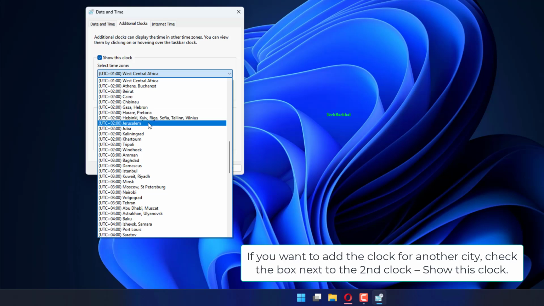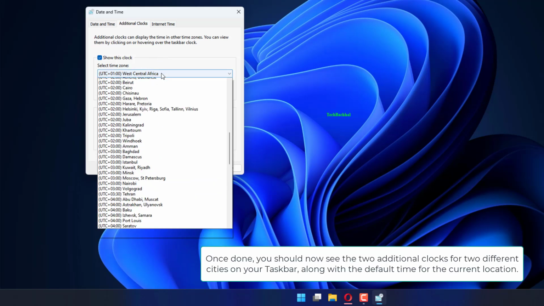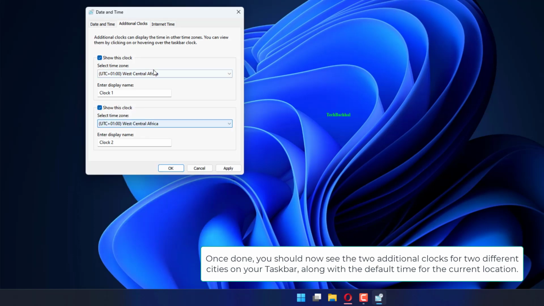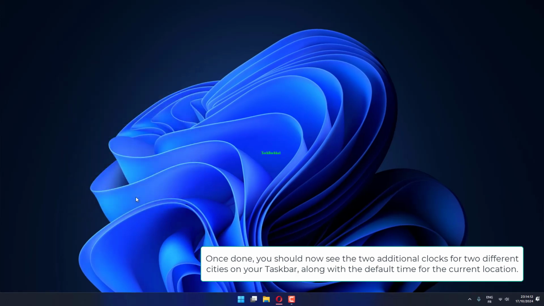If you want to add the clock for another city, check the box next to the second clock, Show this clock now. Repeat the steps 5 and 6 to show the clock for another city. Press Apply and then OK to save the changes and exit. Once done, you should now see the 2 additional clocks for 2 different cities on your taskbar, along with the default time for the current location.